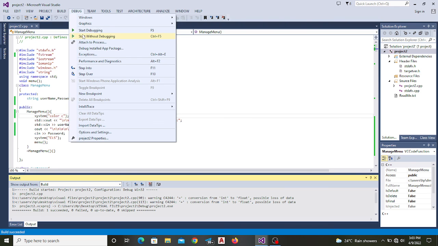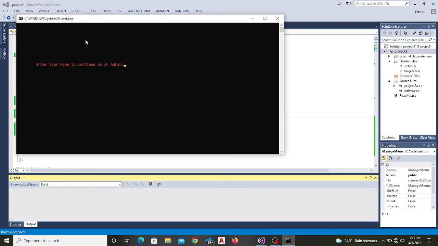You can start without debugging. The color has changed to light red. That is the effect to make it more attractive. You can write the name John, enter, password, enter. That's the effect. Thank you. Can finish.